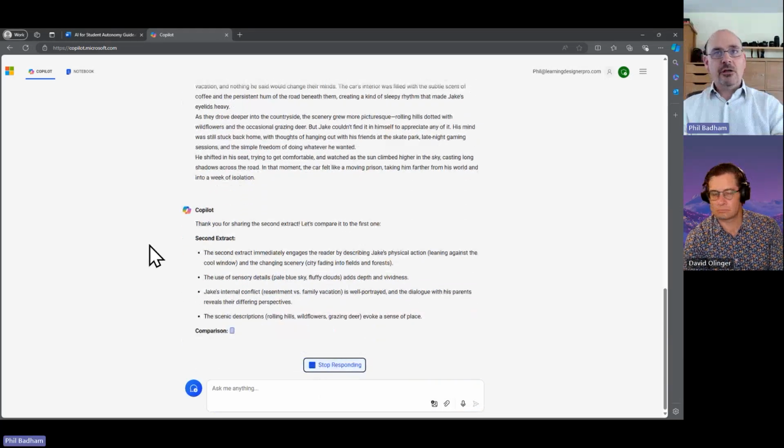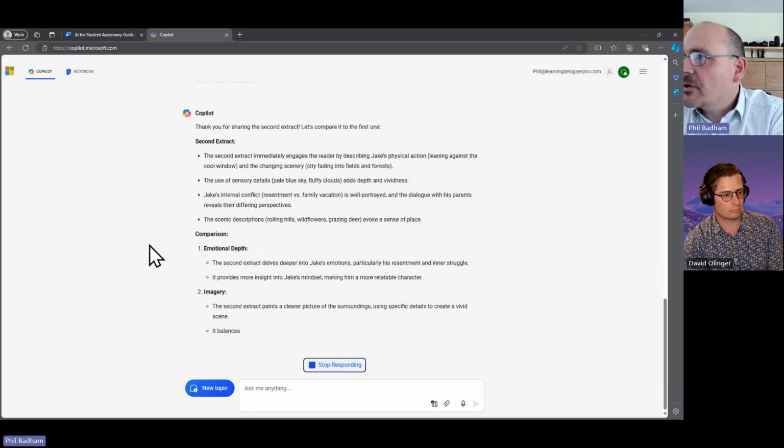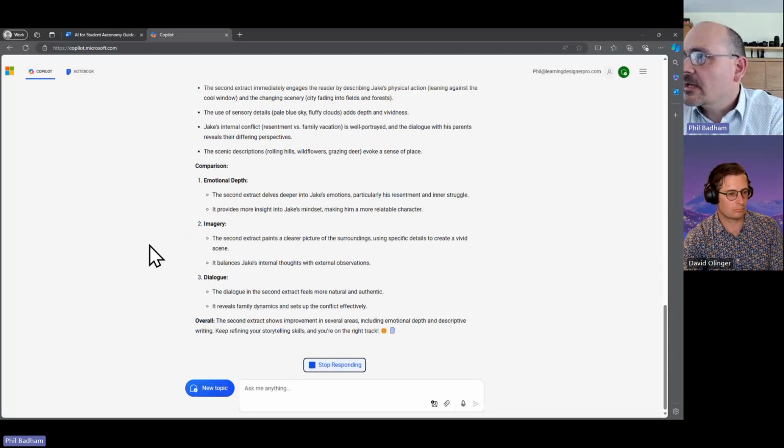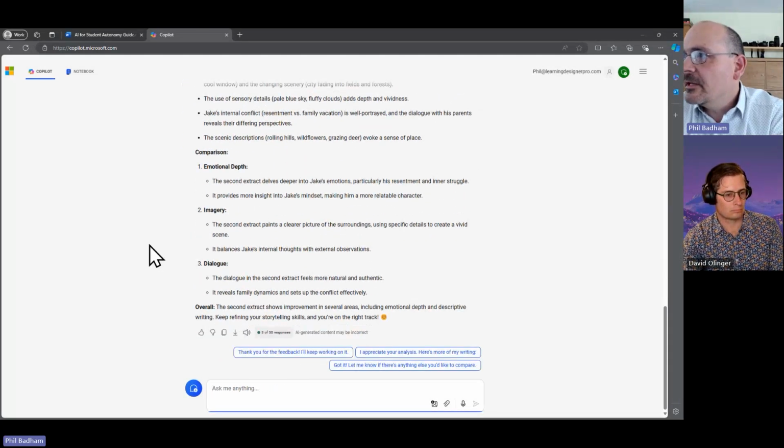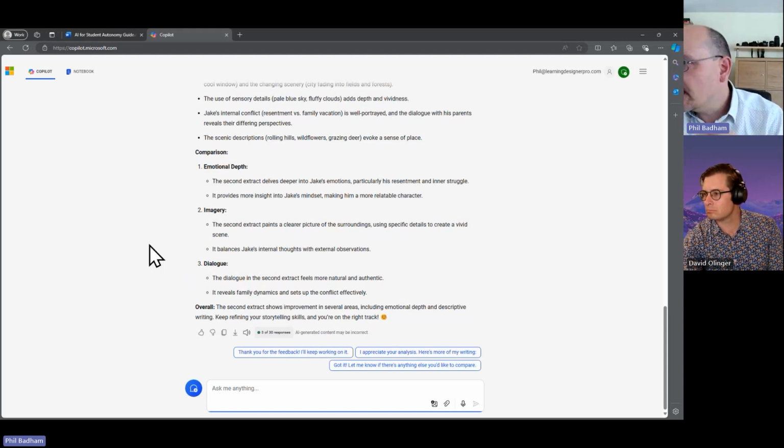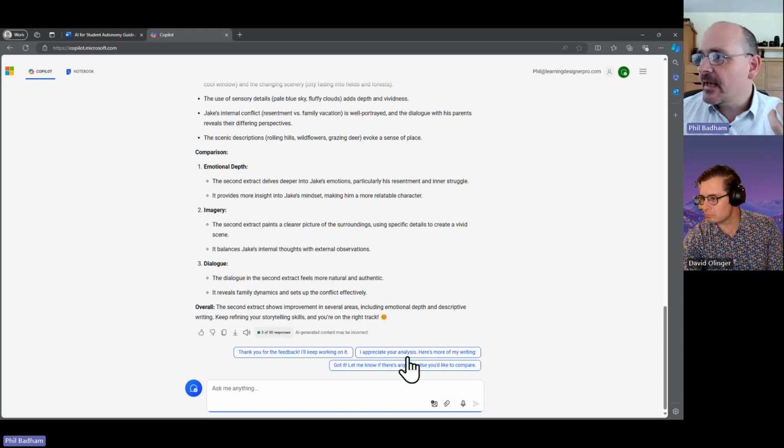So now it's going to run a comparison between the first extract and the second extract. And it's going to tell me that it feels like the second extract is better. Okay, so it says it shows improvements in several areas, including emotional depth and descriptive writing. It tells me that the dialogue is more natural and authentic. And it's also given me some follow-up for it to either thank it and leave it there, or you can give it some more of the writing.